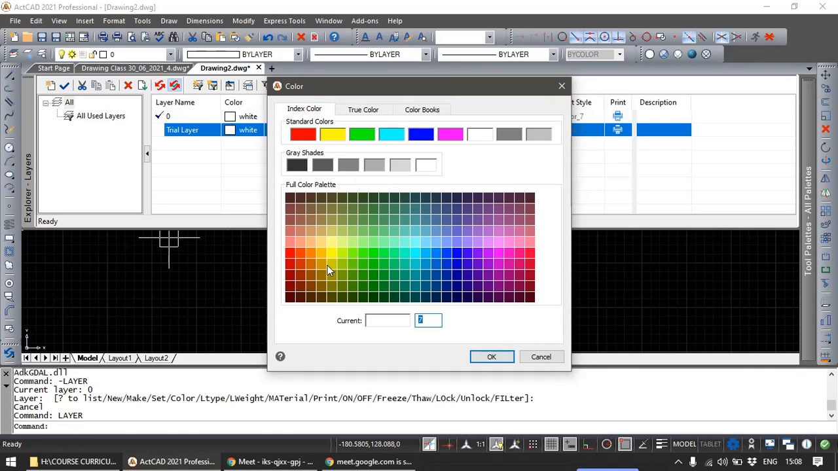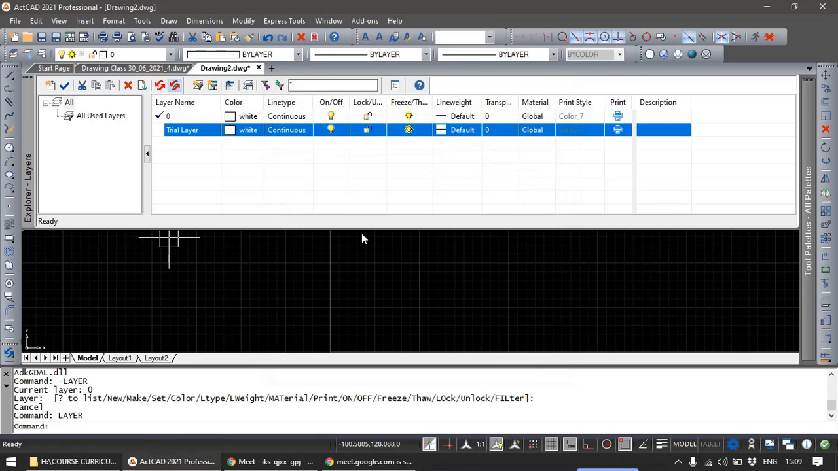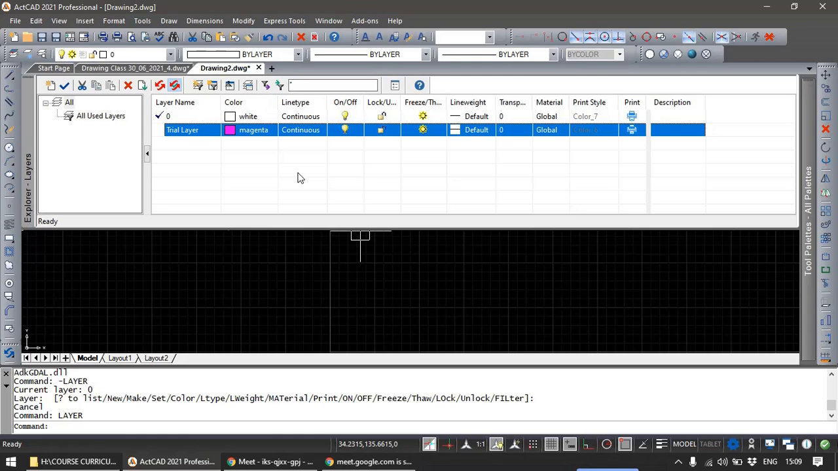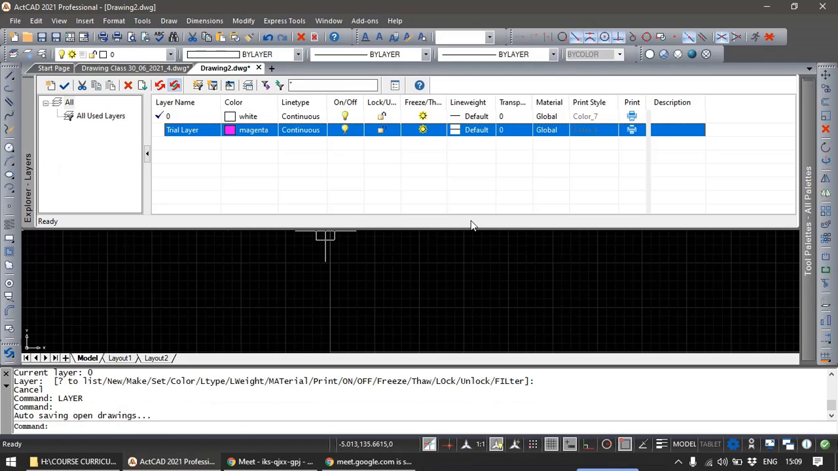Then you can change the color, whatever color you want. I will want maybe pink. Is this pink? Anyway, whatever it is, that is the color code here. So magenta is the color. Is this window appearing in all of your AutoCAD?